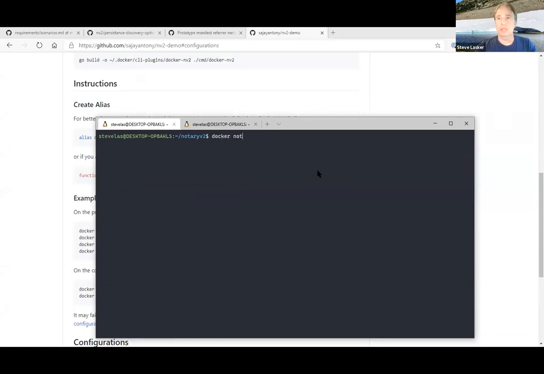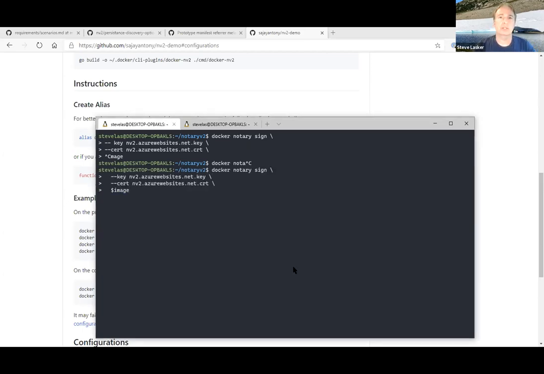So Docker Notary sign. And what I want to do is pass it the key of nv2.azurewebsites.net.key and the cert nv2.azurewebsites.crt. And I want to sign that image, right? So we've used our Docker extension, we've lifted it so the Docker command is really pointing to our Docker nv2 alias. And then we just say sign it with this key. Whoops, that's actually not going to work. And let's do that again, or actually let's just not try to show off and just copy paste. So with that key, insert and sign that image.